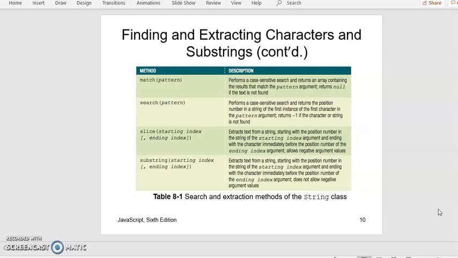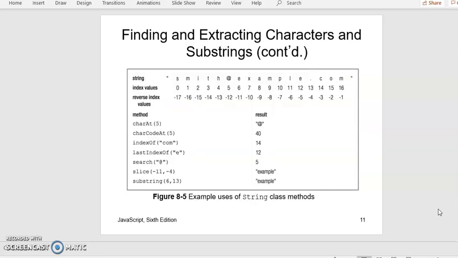There's match, search, slice, and substring. All of these help find pieces within a string to extract smaller strings. Finding a match will return if something is within that string, and null will be returned if it's not. Search returns the position of what's in that string. Slice takes a substring from one position to another, and substring extracts a string starting with the position number.